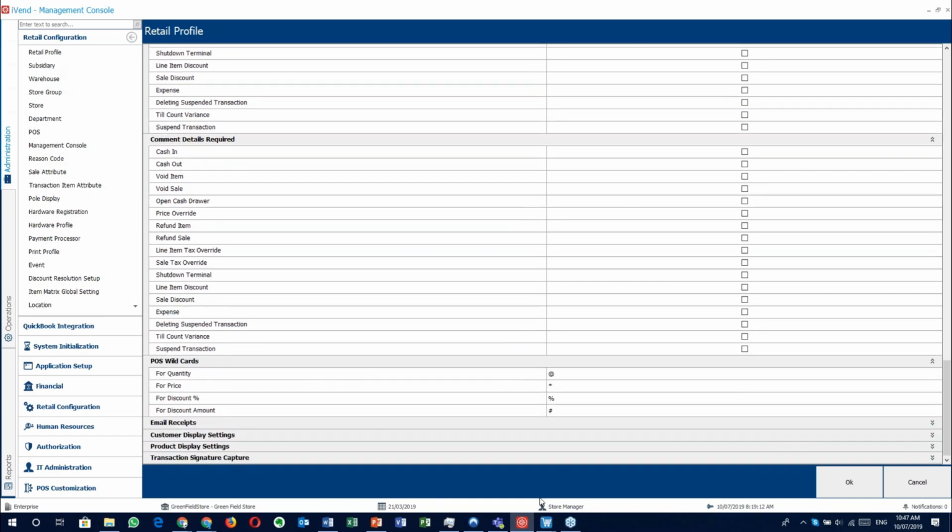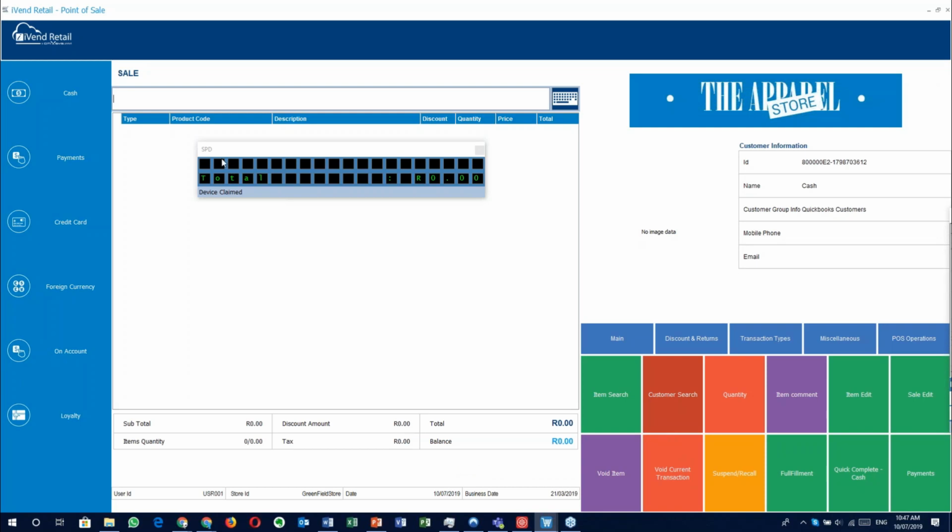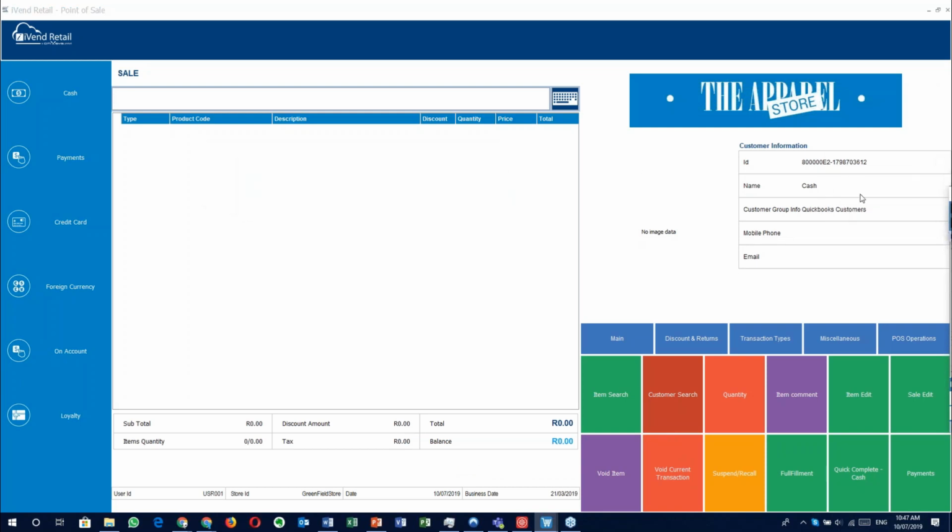POS wildcards. Oh, these are actually quite interesting. This used to be part of that. Remember I said about the block keyboard, the programmable keyboard? With that, you could program it so that if you pressed a button, it would actually do things in conjunction.